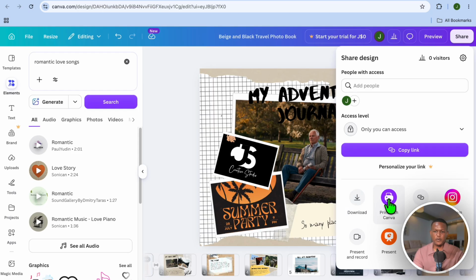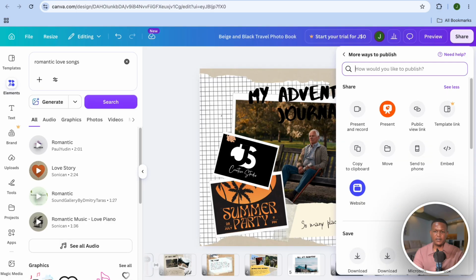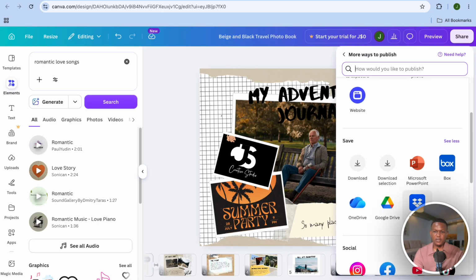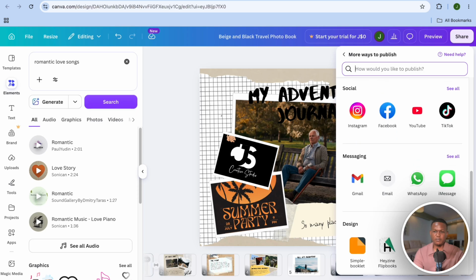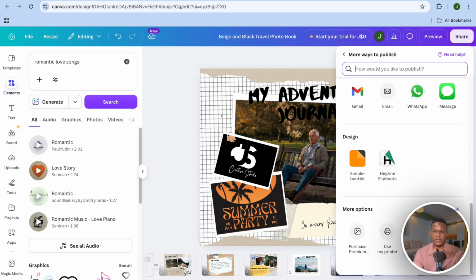You could choose to print with Canva, or you can simply tap on see all right here. After tapping on see all, from here you could scroll down and you're going to see the option to use your printer, for example sake. So you'll see the option right here, use my printer. You could select this and you could print it using your printer.